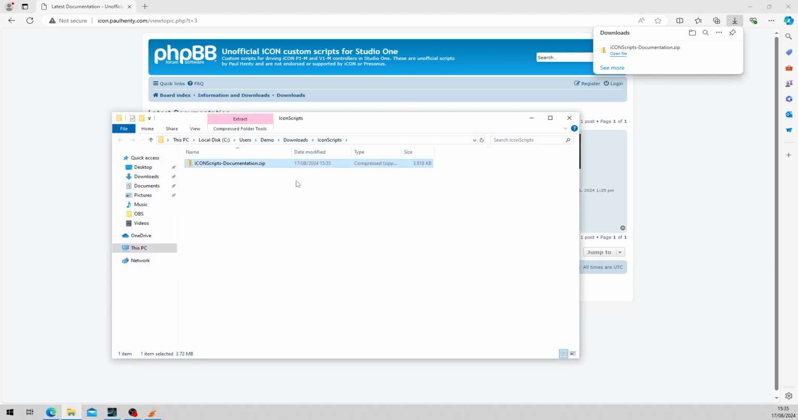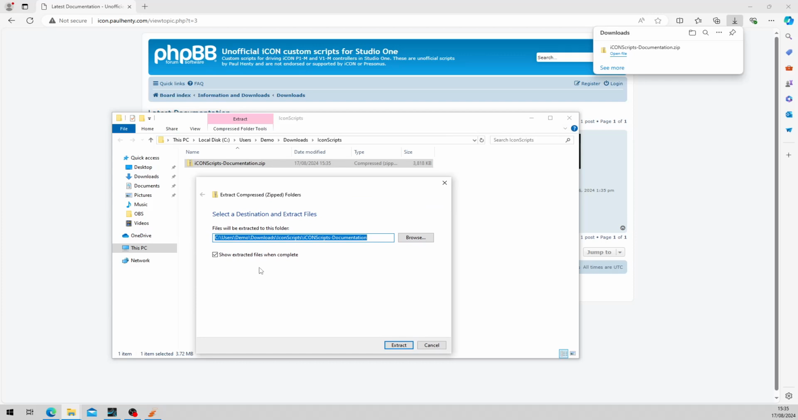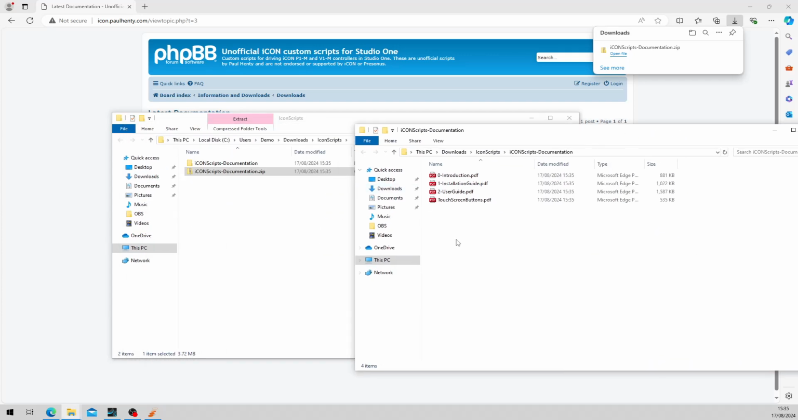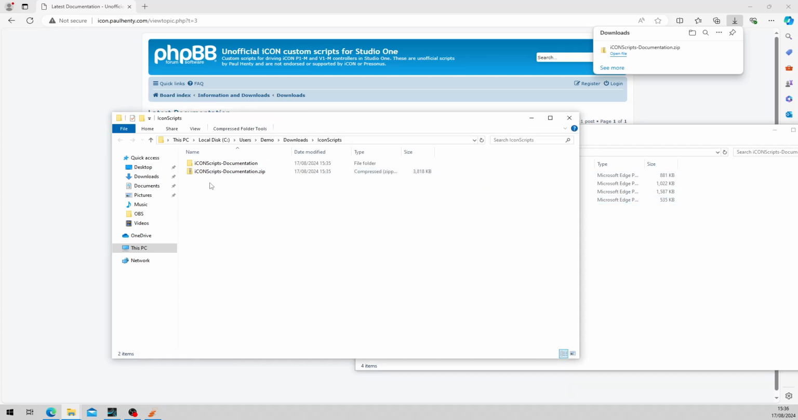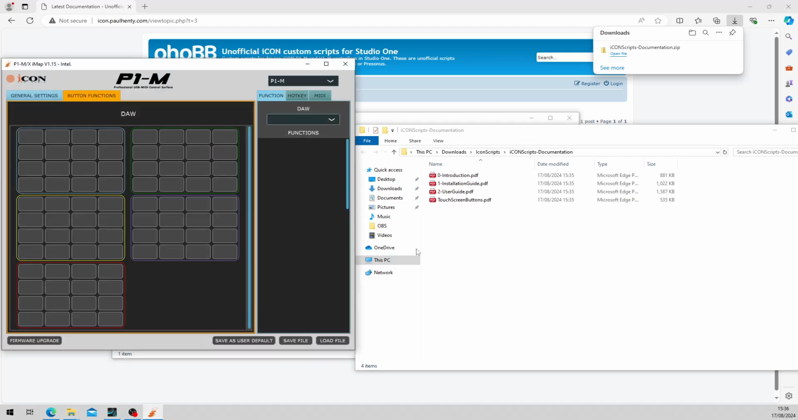And now I need to unzip it. You can use any tool you want. I'm going to be using the default extractor in Windows, extract all, and then extract. So those are the files we're going to be needing. You can read through those. We'll be dealing mainly with this touchscreen buttons.pdf in a moment. And clean up my zip file, don't need that anymore. So now we need to open iMAP. And we also need to open this touchscreen buttons PDF.